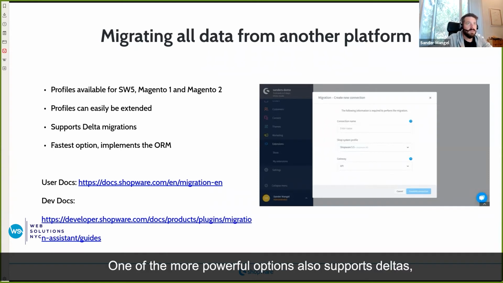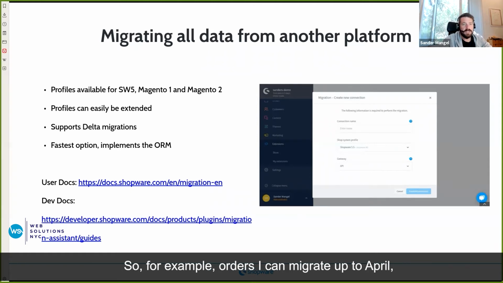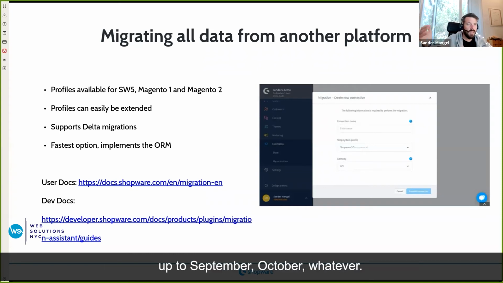One of the more powerful options is also that it supports deltas, meaning I can migrate up to a certain point, and then a few months later, I can go in and migrate the rest. So for example, orders, I can migrate them up to April. And then from April, I can later on say, I want to migrate the rest of the orders up to September, October, whatever. So that's very, very powerful.